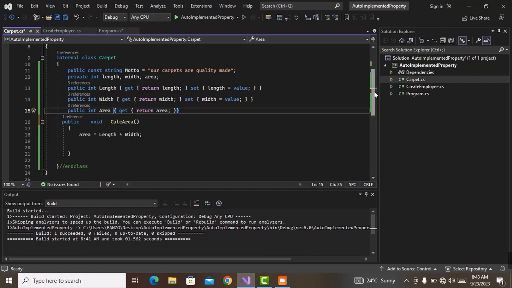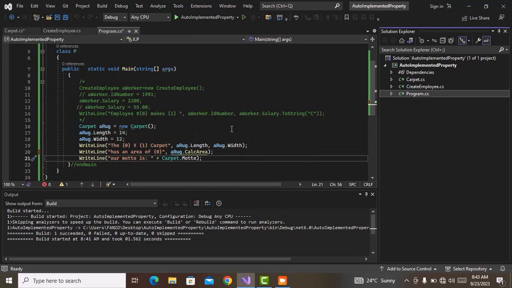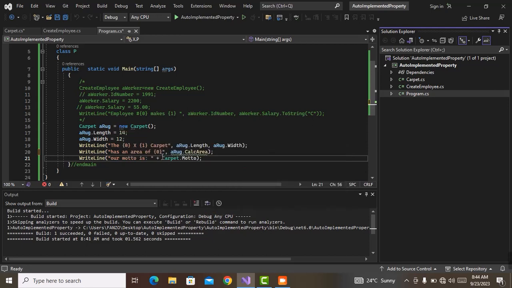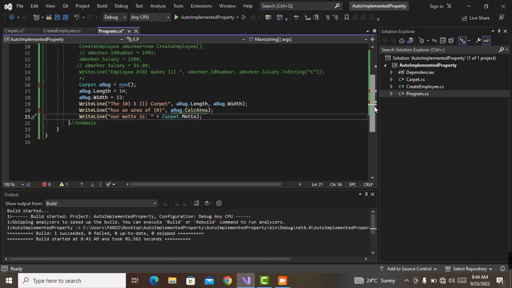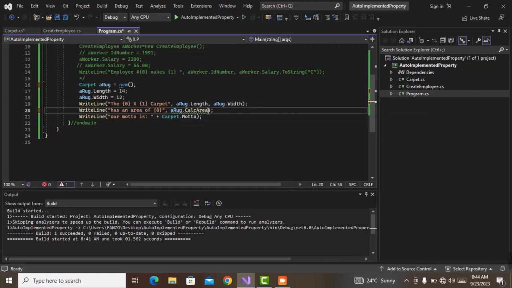So okay, let me just go and check exactly what is happening. So carpet a rug equals that. Expression can be simplified. Show potential fixes. That is fine. Okay, so is this how you will simplify things? Okay, that's also fine. So something is a problem here.